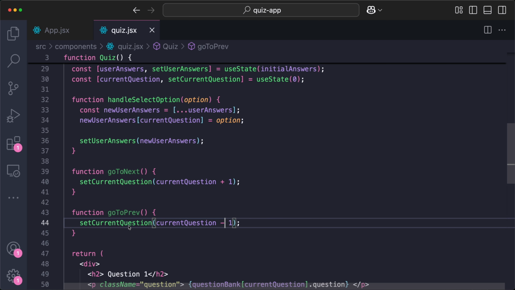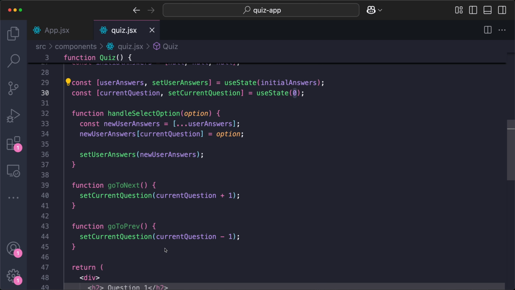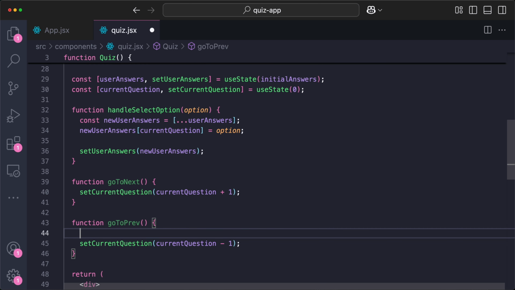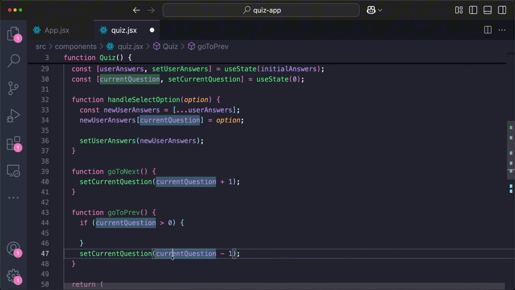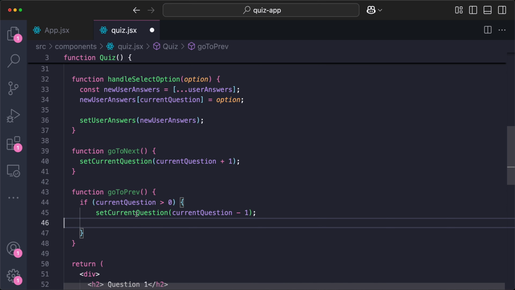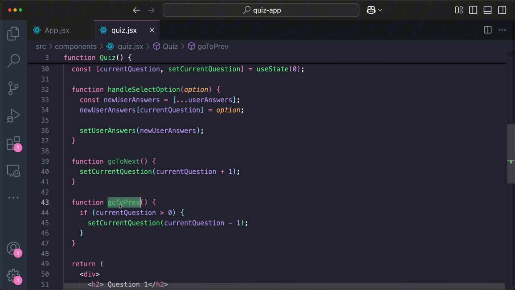But the problem with this is, what if it starts at 0, which is the case? Do we want to go to -1? Well, no, we don't. So I want to check if current question is greater than 0. That's the only scenario in which we want to allow a user to be able to go to the previous question. We'll also disable the button if it is on the first question, but this is an important check to also make.